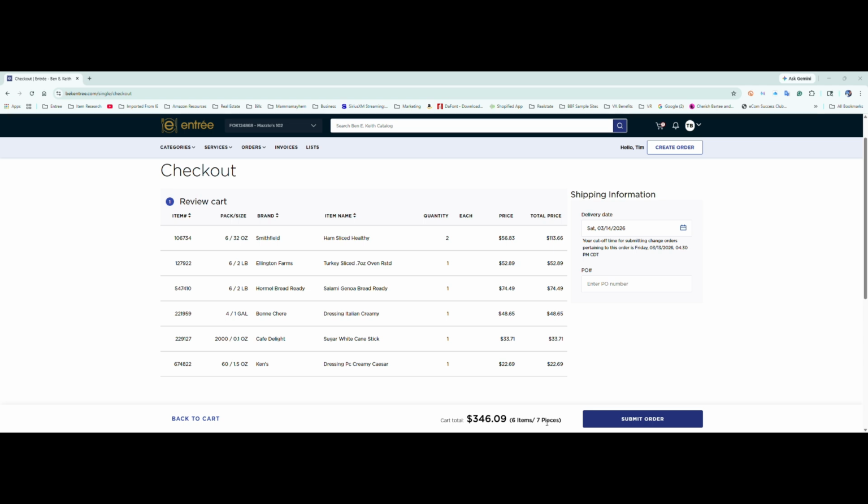We are also going to verify our delivery date right here. It'll also show your cutoff time. A recommendation when doing your order, please try to do your order as soon as possible. This may not reflect your particular cutoff time, but it's first come, first serve. So we want to make sure that we get our orders in early.